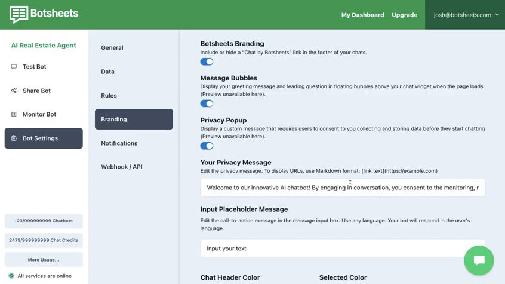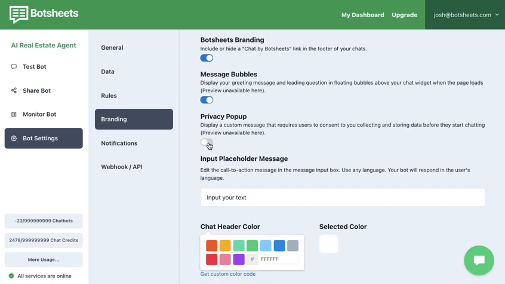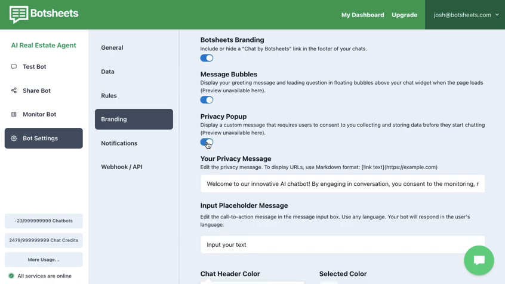So let's look at this next feature we've added, which is the privacy pop-up. And the privacy pop-up is for GDPR compliance. It allows you to get the user's consent to collect and store data before they start chatting with you. Of course, this is optional. You can enable it or disable it. When it's enabled, you can actually customize that message.